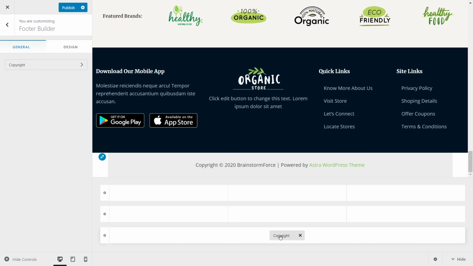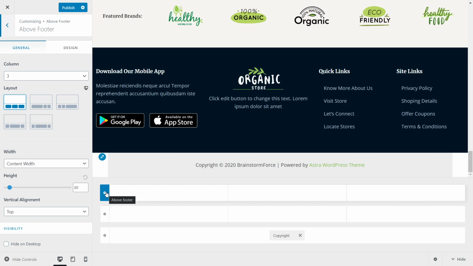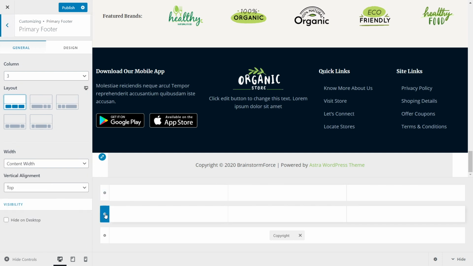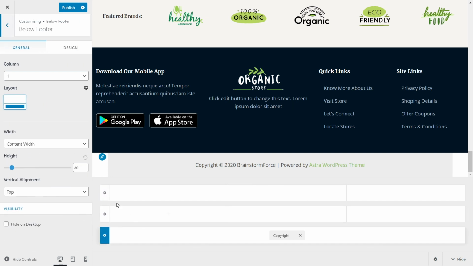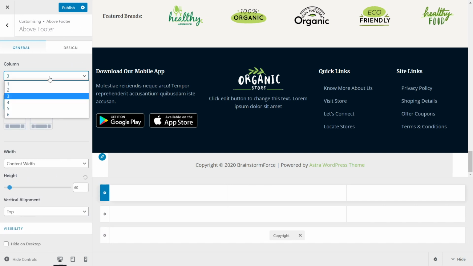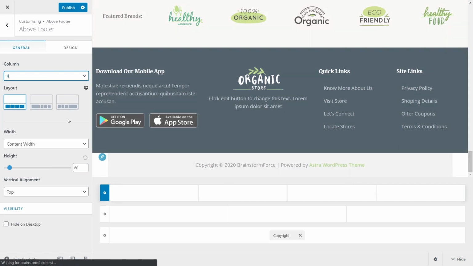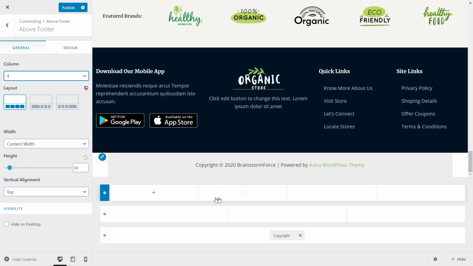So as we've seen in the header builder as well, to customize the individual sections, we have to click the gear icon respective to that section. So let's start by customizing the above footer section by clicking this gear icon. So here you see the differences between the header builder and the footer builder. In the footer builder, you can customize the number of columns that you want to add to each section. So this column layout is available for the above footer section, the footer section, as well as the below footer section. Each of them has similar options in regards to the column layouts, and you can choose the number of columns between 1 to 6, and depending on the number of columns you choose, you will see different layout options available to you, and you can click and change the layout of the specific section that you like.